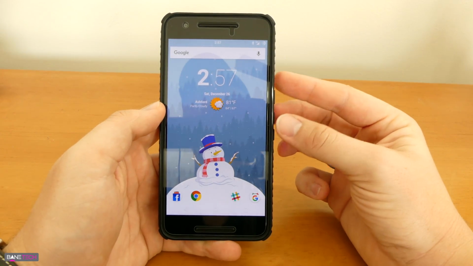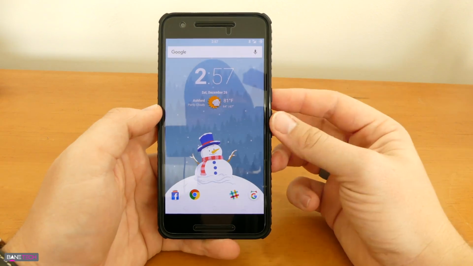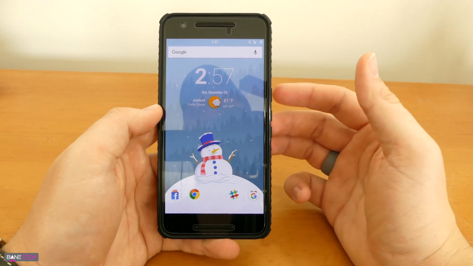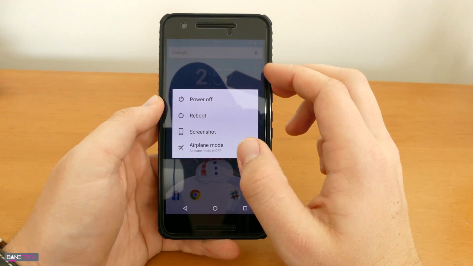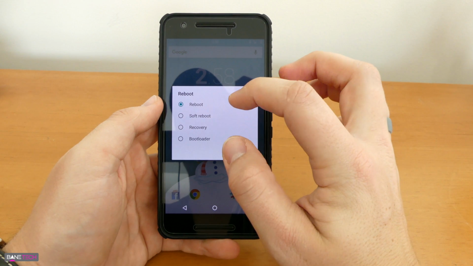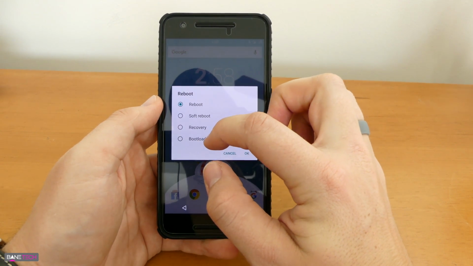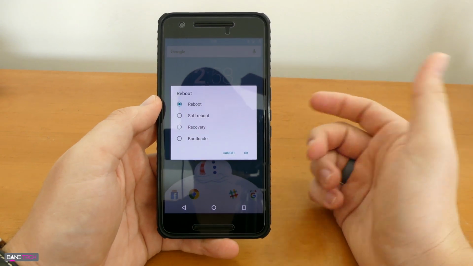Before I get into all the features, I just want to say that I'm comparing this to stock Android and not against any other ROMs. This ROM includes a few features that I really appreciate, and one of them is when you hold down the power button, you get a bunch of options. With stock Android, you only get power off, but here you can reboot, soft reboot, recovery, or bootloader. Using the reboot recovery option is my favorite way to get into my custom recovery.